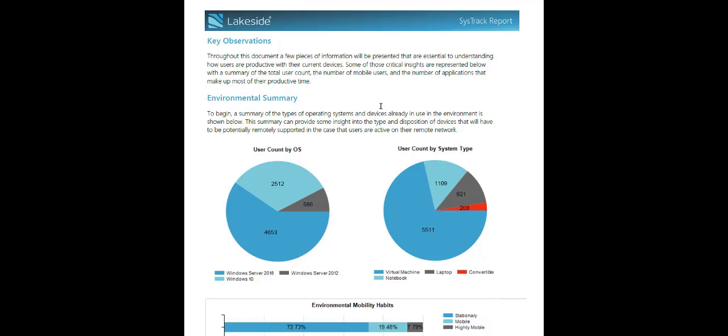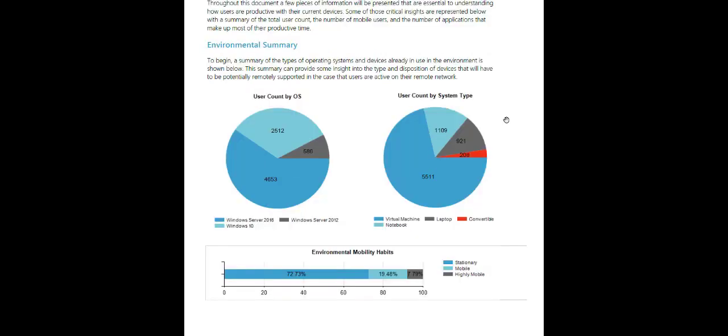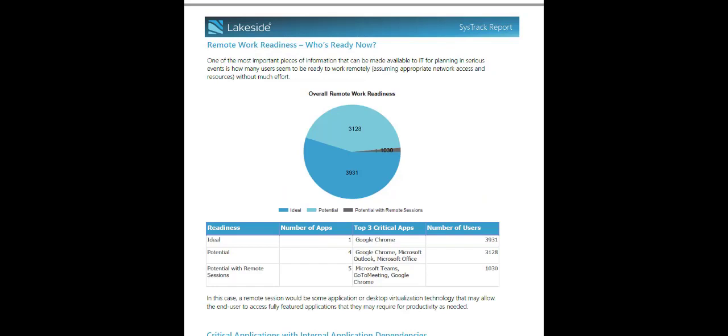Here we can see the number of users by OS as well as system type. This will also show us the environmental mobility habits. What percentage of my users are stationary, mobile, and highly mobile? Moreover, this will give us a remote work readiness score. Being able to understand those users that are ready to work remote, those that are ideal, potential with remote sessions, and sometimes challenging users.